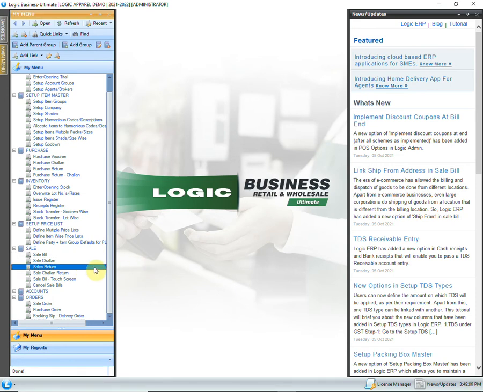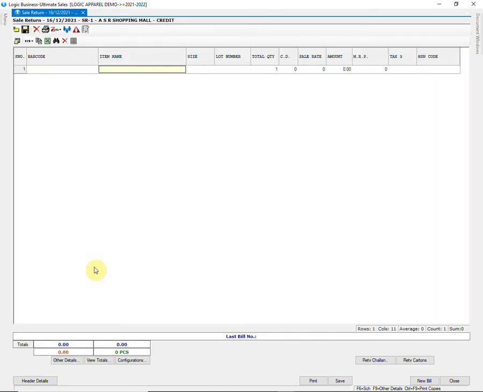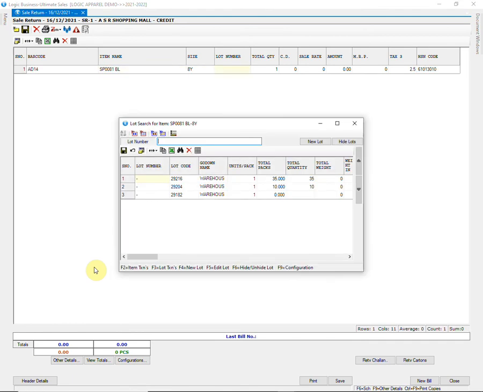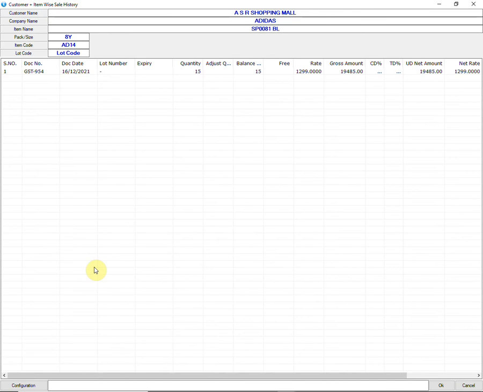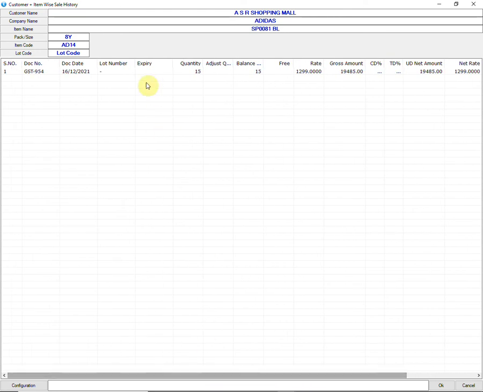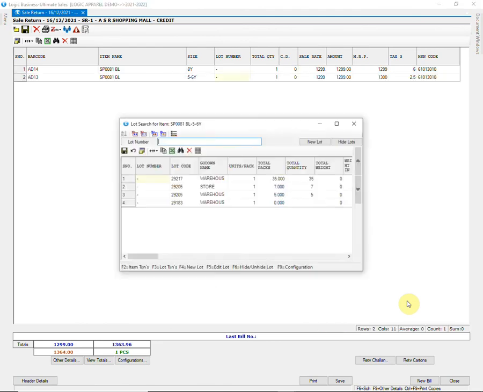You can easily enter sales return in LOGIC ERP. Enter the required details. As soon as you enter the lot number, sale history of that item appears along with all details such as quantity, rate, and discount. Select the sale bill against which the return is to be made and enter the return quantity. How simple is that?